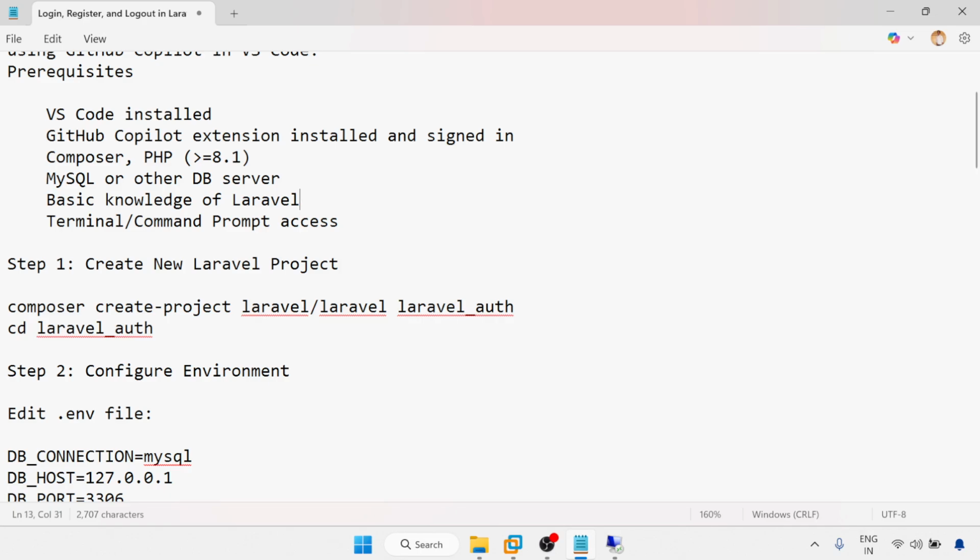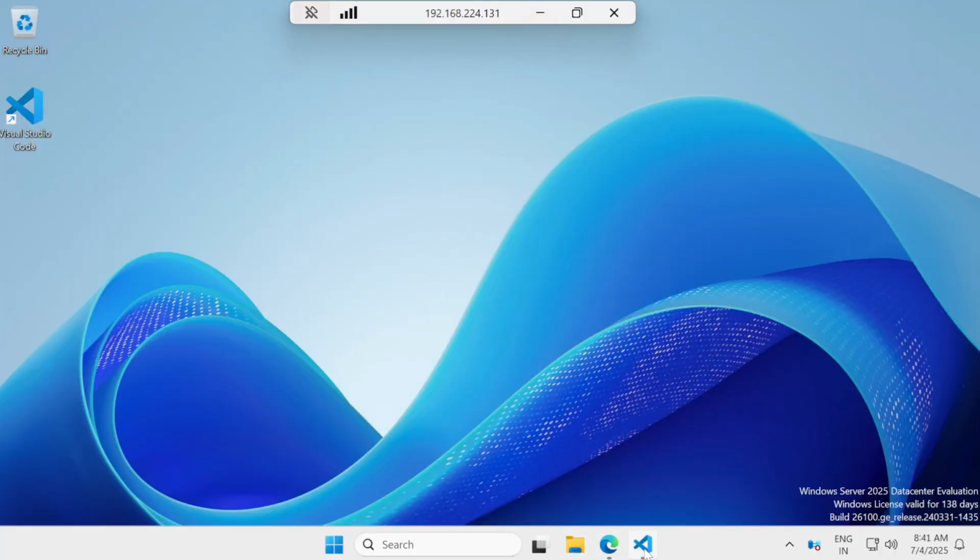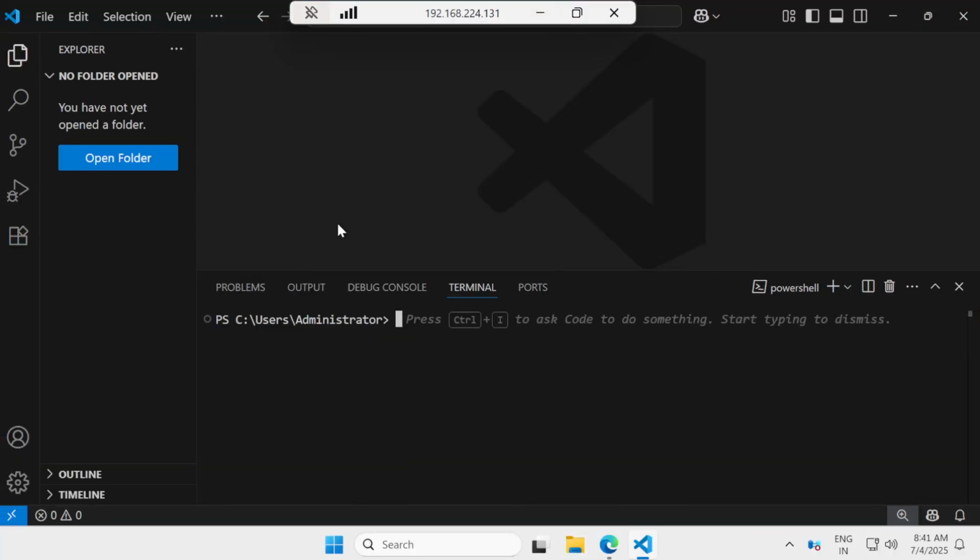So we'll go through the step-by-step process, and the first step is to create the Laravel project. This is the command for creating it: composer create-project laravel/laravel laravel-auth. This is the name. I'm going to run it in a terminal. In Visual Studio Code we have already opened it, and here also we can run it. Inside C users administrator, I'm placing this, and let me enter that.